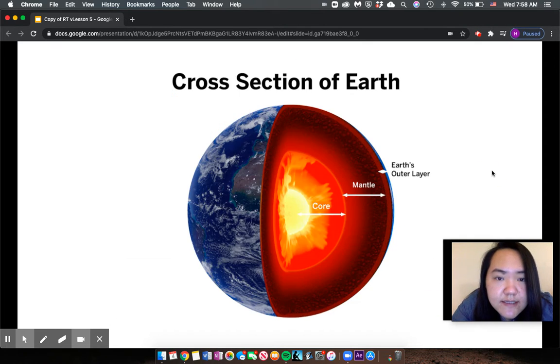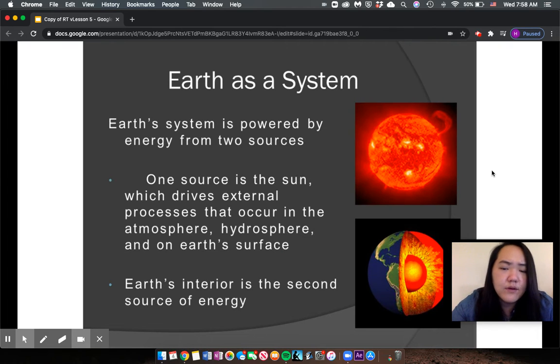Last unit, we learned that the earth has sections or layers, right? We know the outer layer is where we are, the hard solid rock. And we also know that there's a mantle underneath made of soft solid rock. So this is Earth as a system, the geosphere of the Earth.